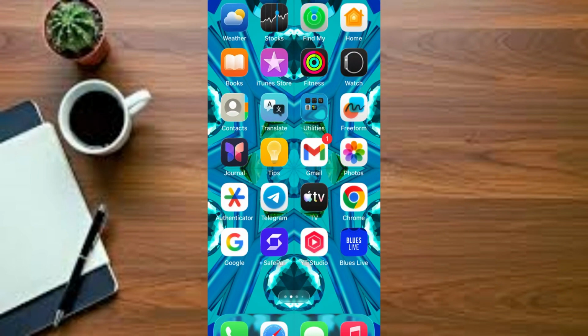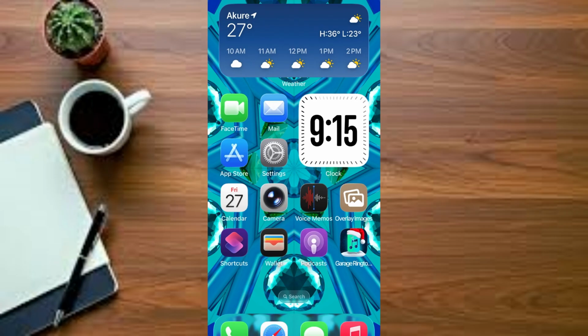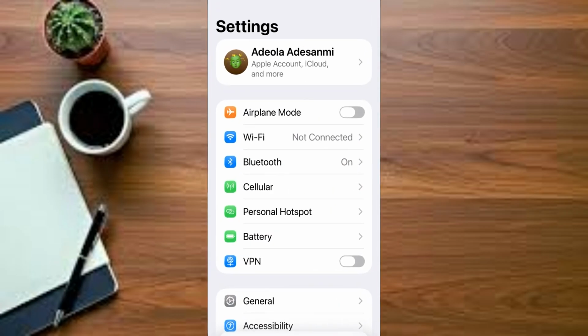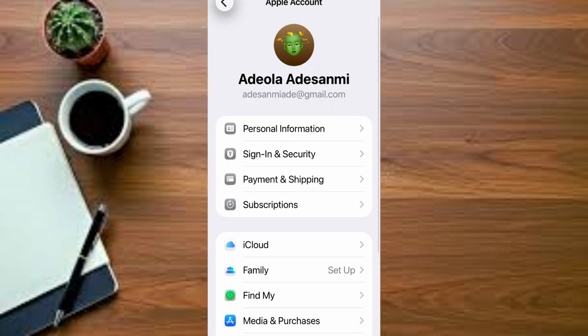How to add your payment method to your Apple account using your iPhone. Tap on the settings button, tap on your username. Now go ahead and tap on payment and shipping button. Just wait a few seconds for this page to load up.